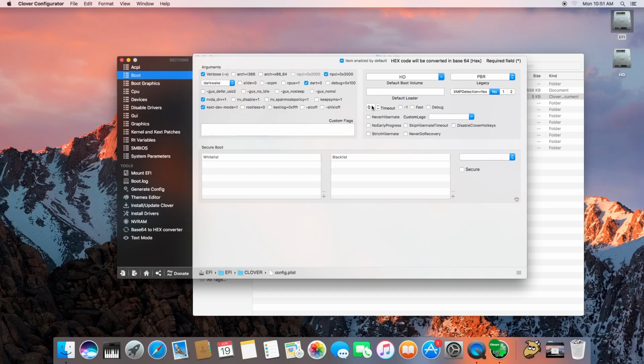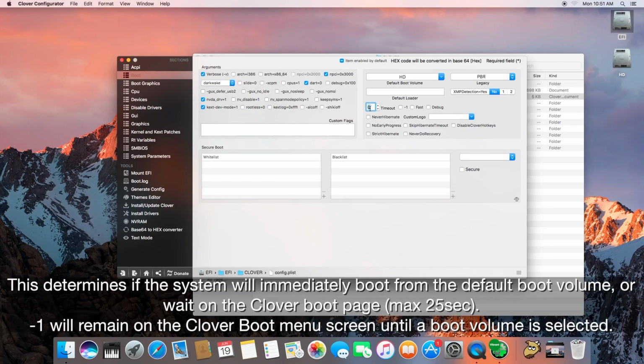Timeout, this is really important. This is where it'll either boot directly to this default boot drive here, or it'll go to the Clover splash page that'll show you all your hard drives that are connected. So if you set it to 0, it's automatically going to jump here. And this is kind of important when you're doing your system updates. It'll automatically reboot into this drive and not get confused and look at your Clover startup screen.